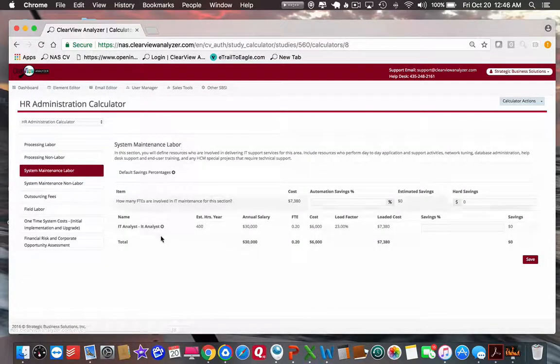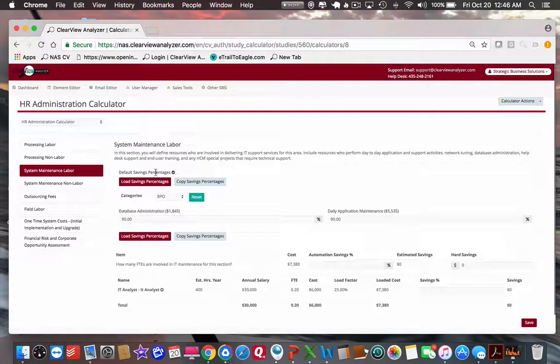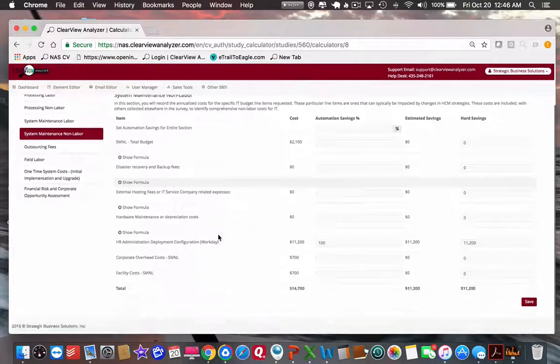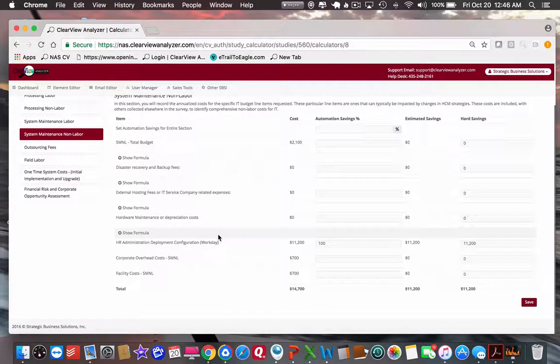I can look at my maintenance labor, and again, same type of structure here. I can only look at the work that's been created, or I can go into each of the individual task lists. It works exactly like the processing labor. The non-labor items, I can look at the budget. I can look at the HR administration deployment configuration, which in this case is Workday, and identify that I'm going to sunset those costs if I bring in ADP.